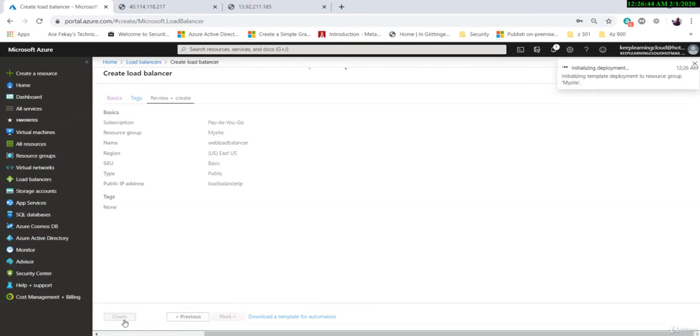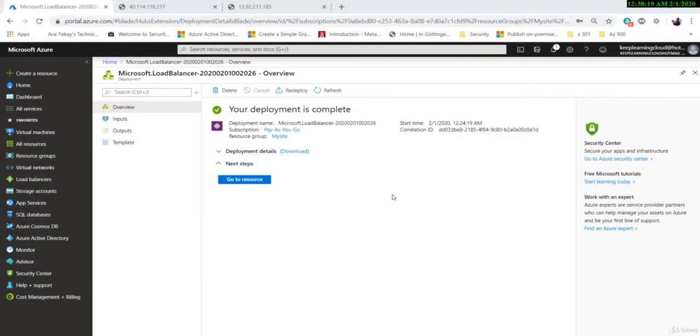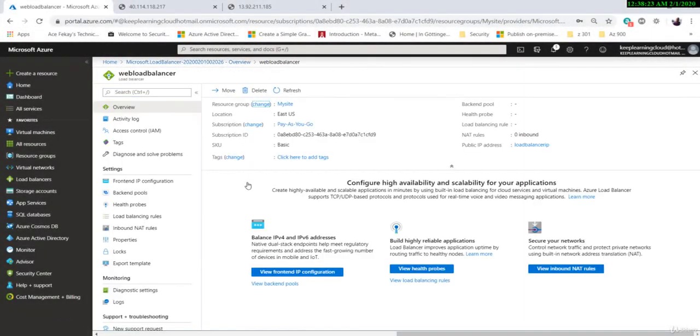I'll click on create and then wait for the deployment to complete. It will take a minute to deploy this load balancer. We'll pause the video and connect again in the next lesson. The deployment of the load balancer is complete. Let's click on the Go to Resource button and understand the various options we have to successfully configure the load balancer.